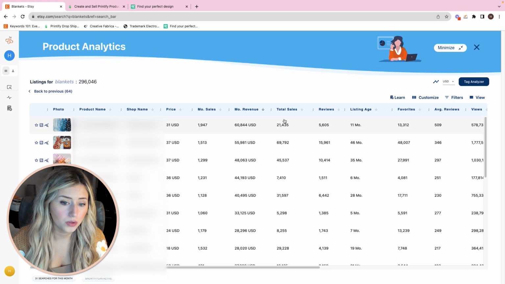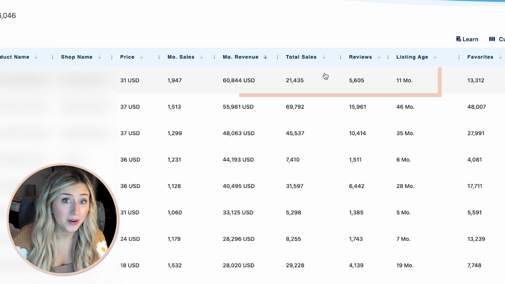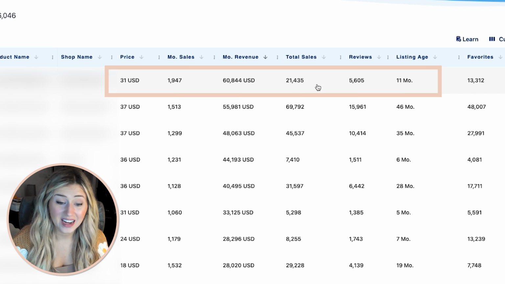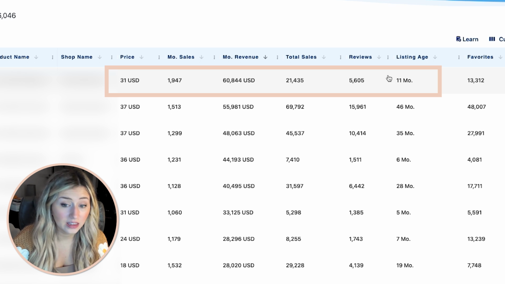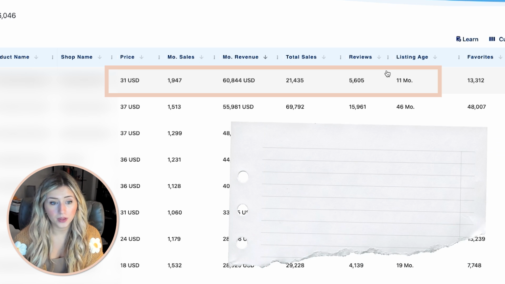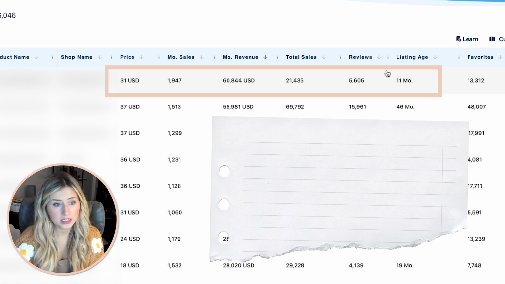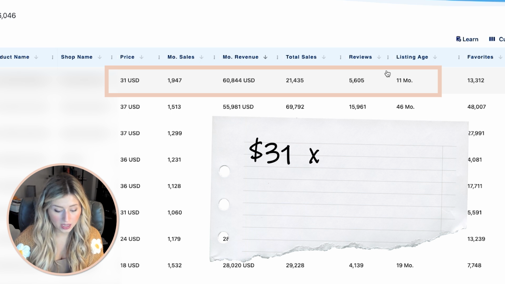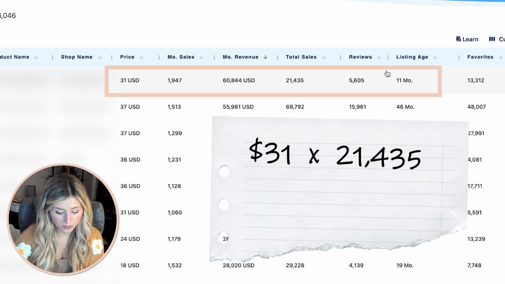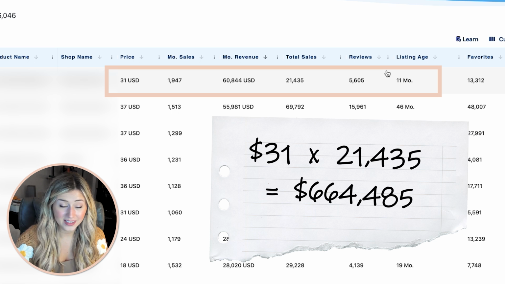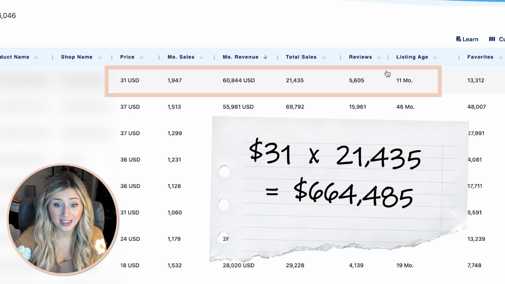So as far as total sale volumes go, we see 21,000 sales in the entirety of selling this listing in 11 months. So if we did the math on that, the average price of this listing is $31 and the total sales is 21,435. So that's $664,000 plus that this seller has made in the past year on Etsy in revenue.